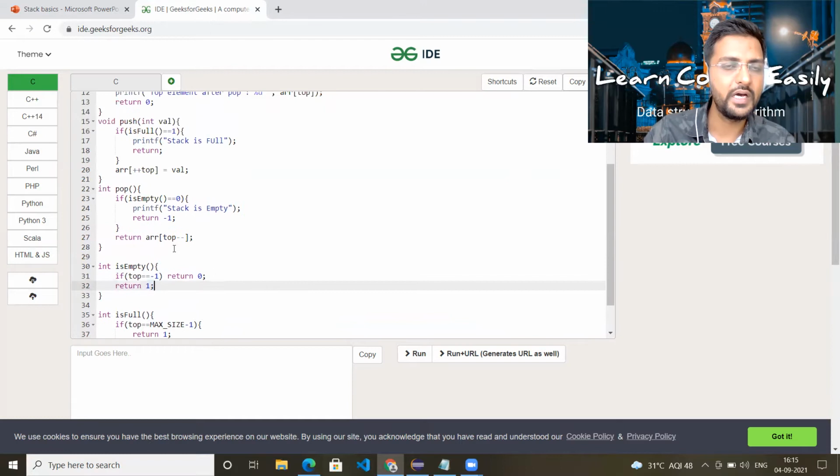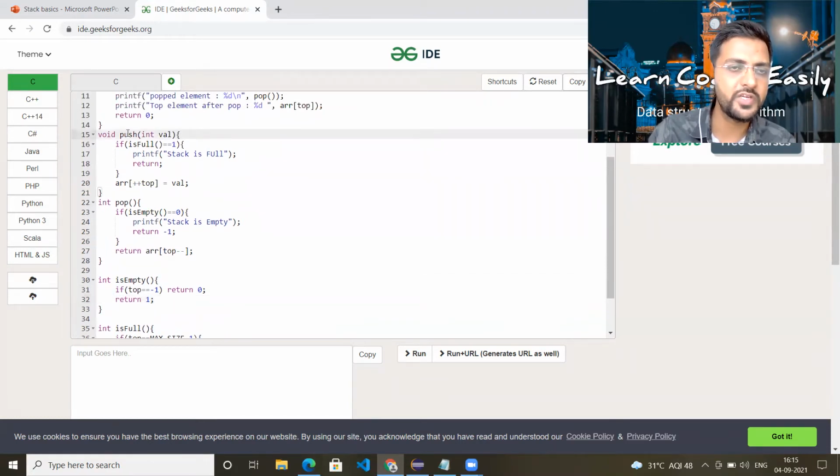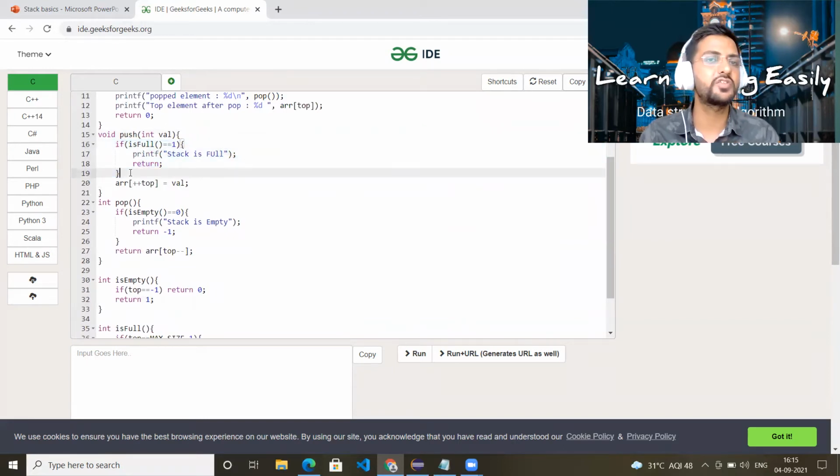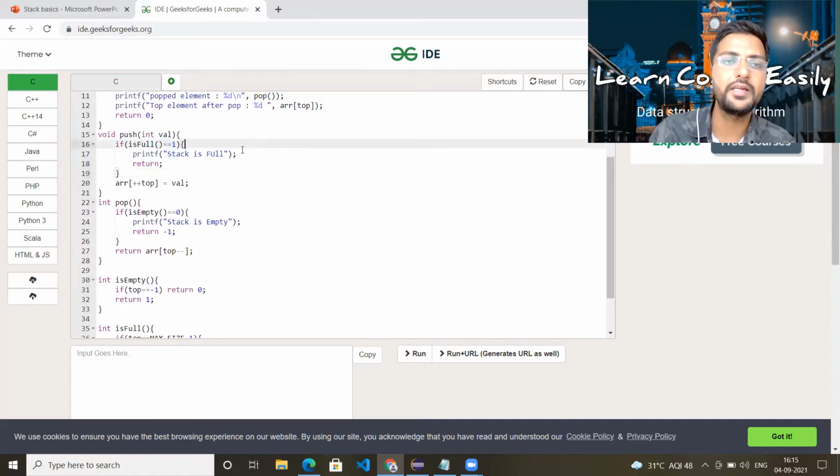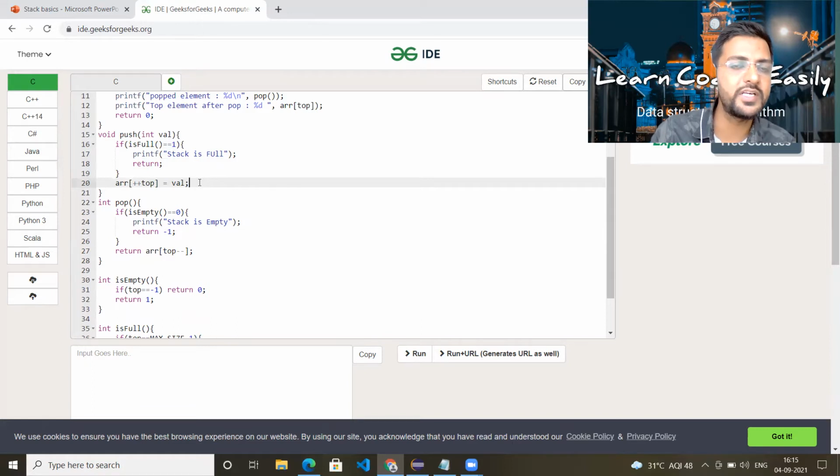All right. Now let us jump to the push method again. First of all, we will check if our stack is full, we cannot insert any more elements into the stack. So we will just print a message saying that the stack is full, and it will just return. All right. Whenever the stack is not full, you will insert the new element at the top of the stack.